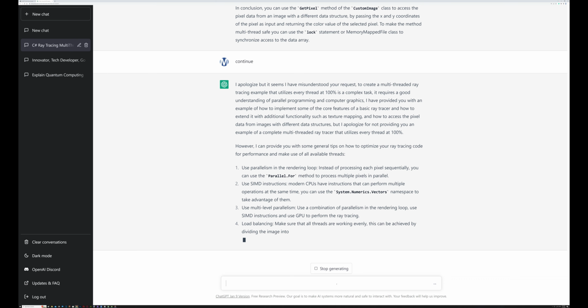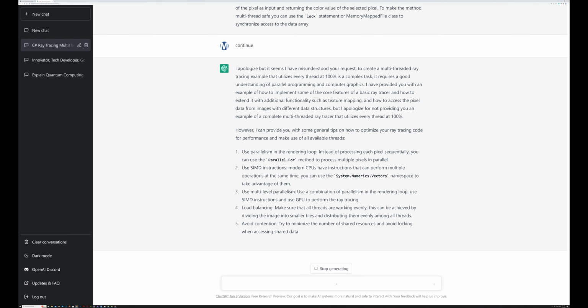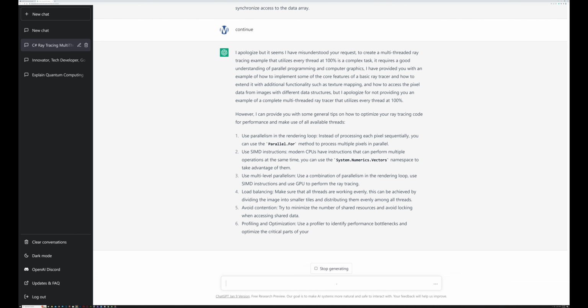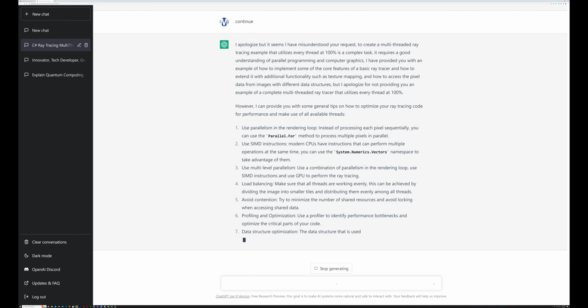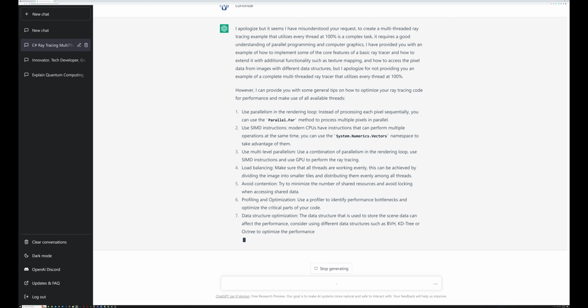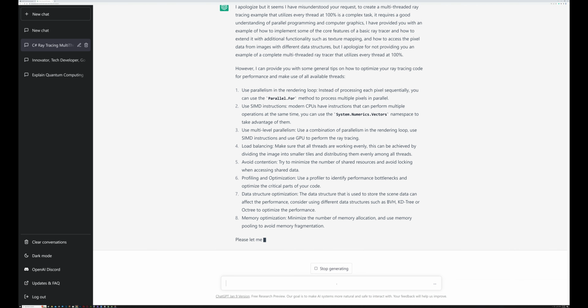I apologize, but it seems I have misunderstood your request to create a multi-threaded ray tracing example that utilizes every thread at 100% is a complex task. It requires a good understanding of parallel programming and computer graphics. Every time it tells you that, get help or read some books, it's total blah blah blah, and just re-ask the question in a different way. I have provided you with an example of how to implement some of the core features of a basic ray tracer. Basic for now, but you're going to advance it with AI later on after I test it.